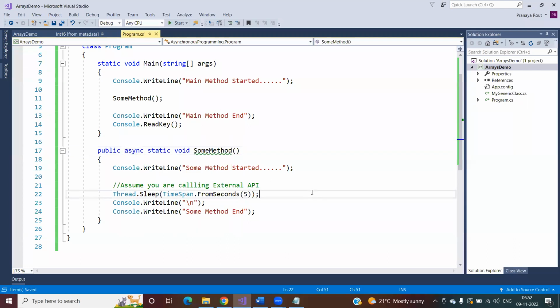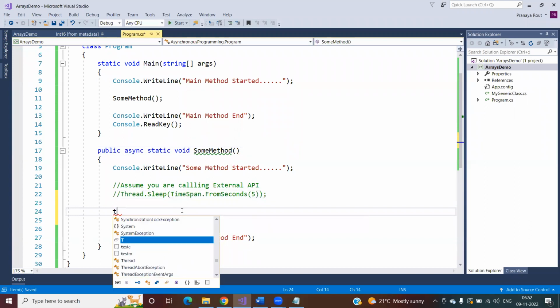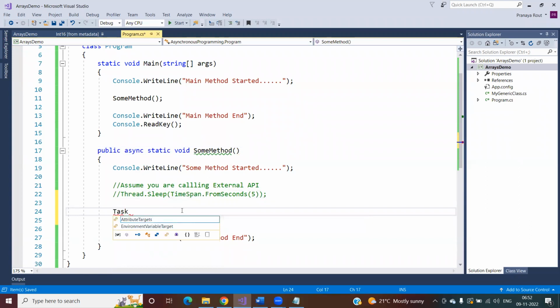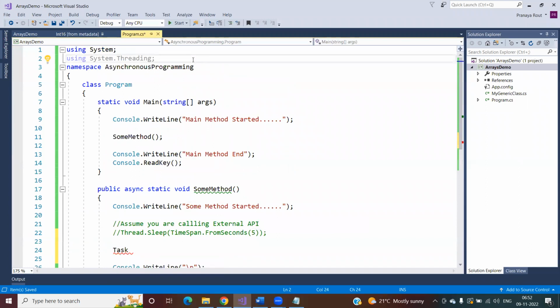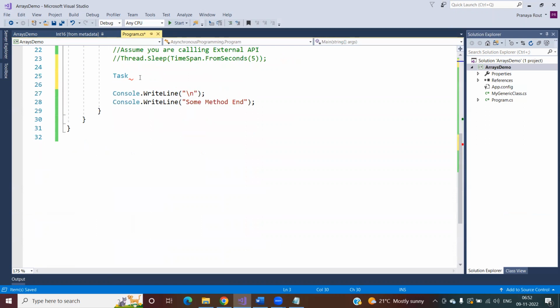Once you type the async keyword, what do you need to use? Don't use Thread.Sleep because it is not an async operation. If you are using the async keyword, then you have to use an asynchronous operation. What is the asynchronous operation? You have to use Task, System.Threading.Tasks. So Task.Delay, and here you have to pass the value.